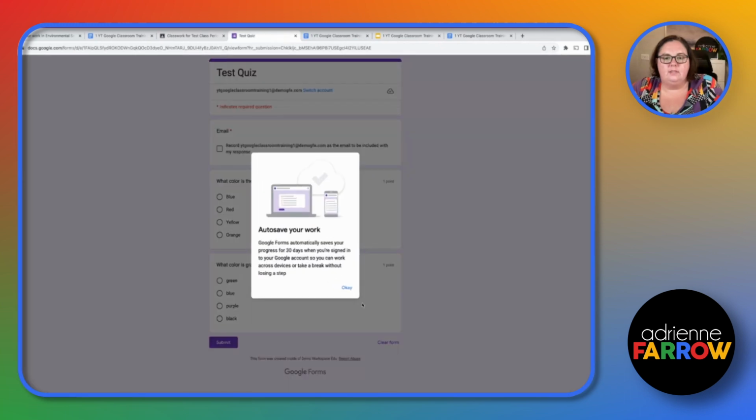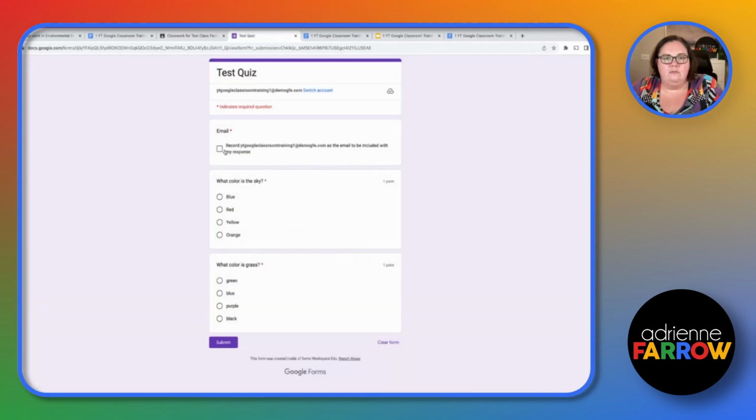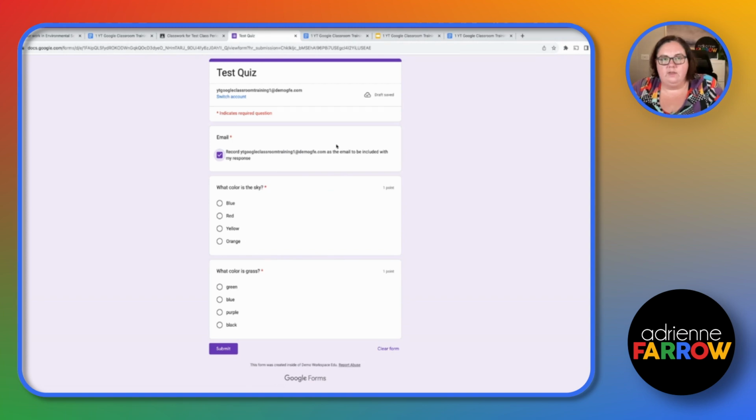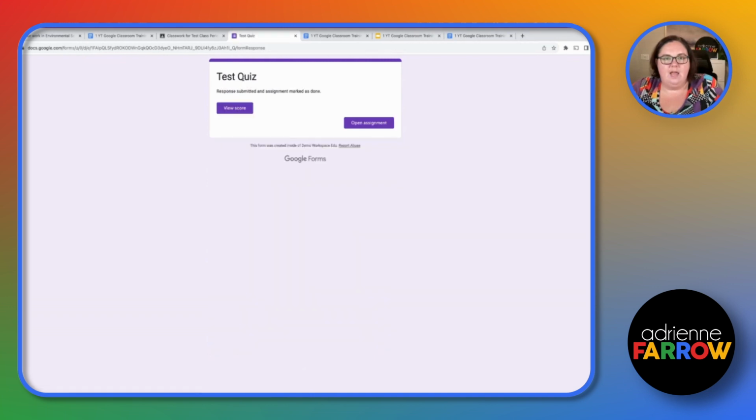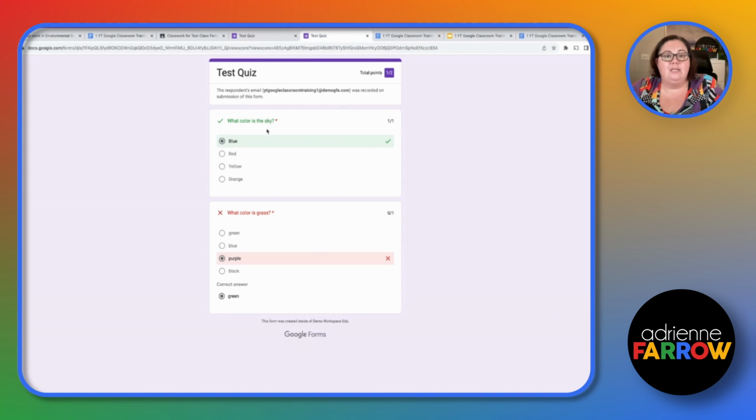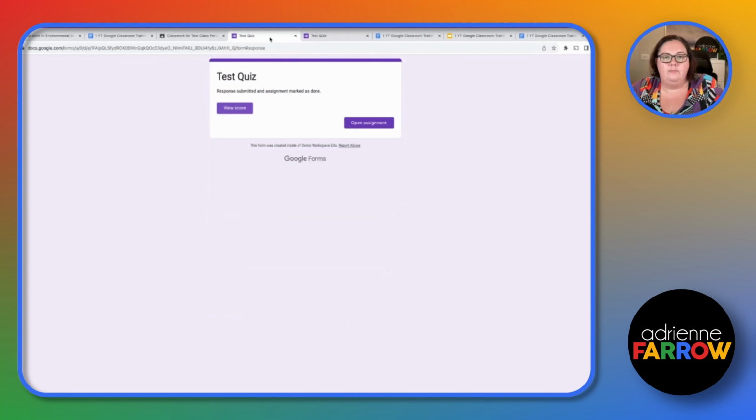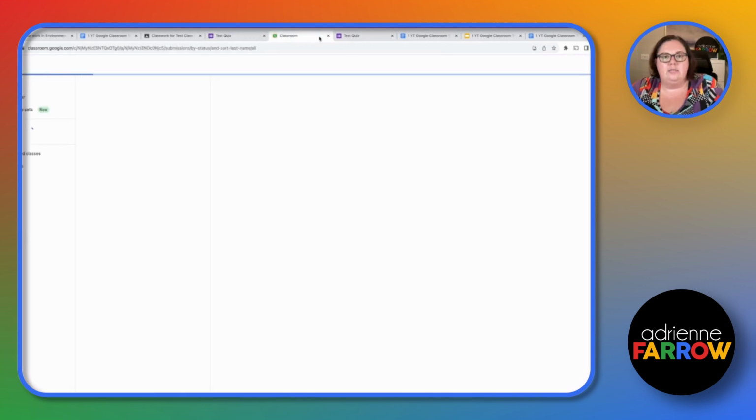We can actually pop in and take that quiz really fast. It will auto save. We're going to record our email because we are within Classroom. The sky is blue, but I think maybe grass is purple. I think that sounds like a great answer. Then we're going to submit it. And depending on how the quiz is set up, we can view the score, and we can also open an assignment. So here I can actually see, oh, that's wrong right here. That's the correct answer, but that one's correct there. And then we can go back to the assignment.